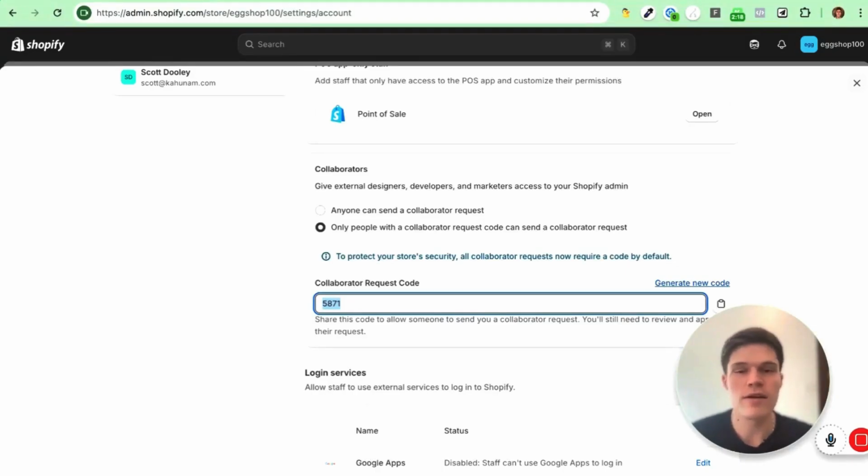And that's it. You now have your collaborator code and you have the store URL. So a partner can request access and begin working.